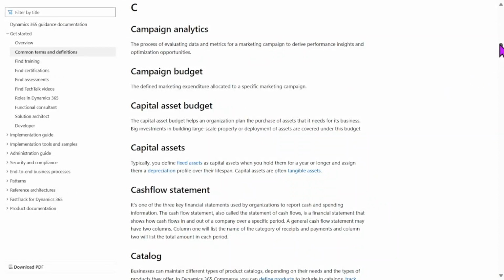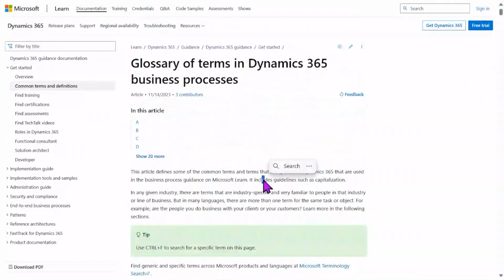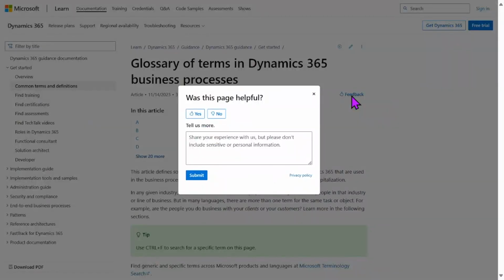I'm going to scroll back up to the top, and while I'm on this page, I'm going to quickly show you how you can provide feedback and how you can edit. You'll notice here in the upper right-hand corner of the article is that feedback button that I told you about earlier. You can use this button to give us feedback. You can simply give us a like or a dislike, and then give us a comment. We always like to hear from you.